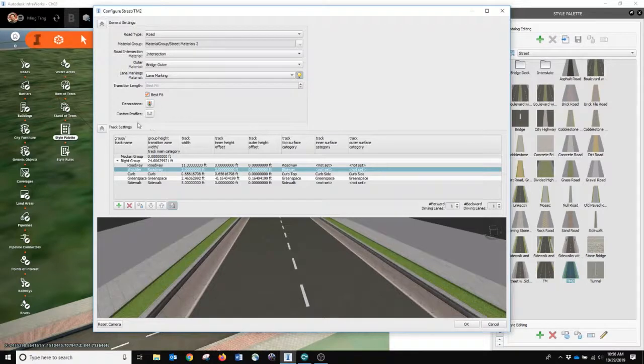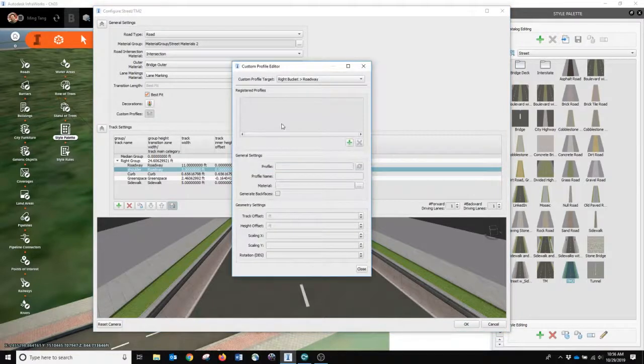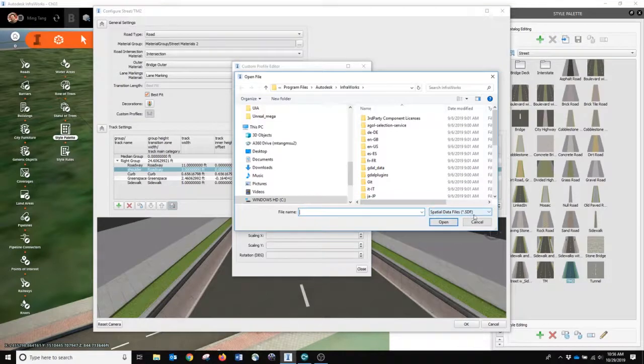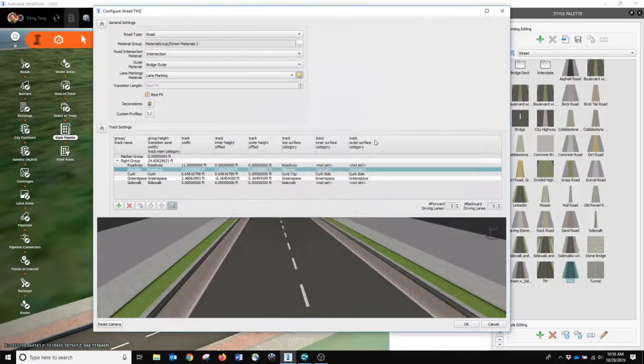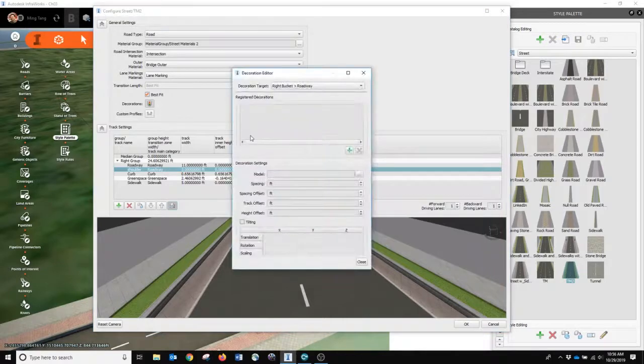Then I will go ahead to create some decorations. For the profile, you probably don't want to dig into this. This will actually change a lot. I think it's easier to do this in the Civil 3D file instead of using InfraWorks. But here I can add some decorations.